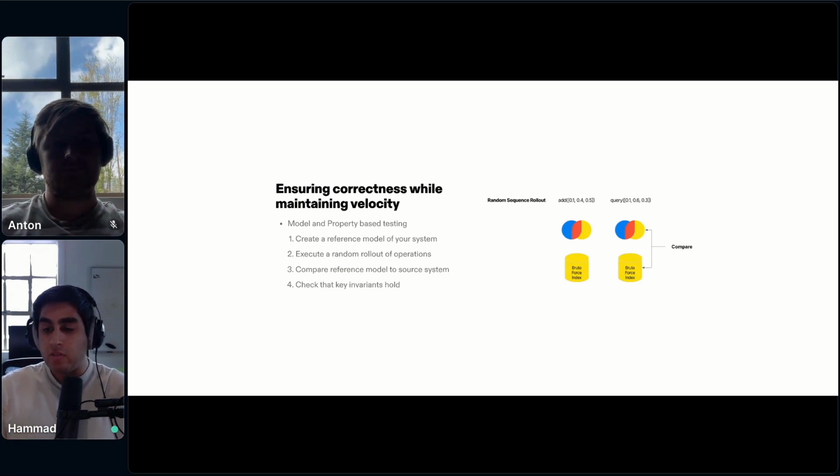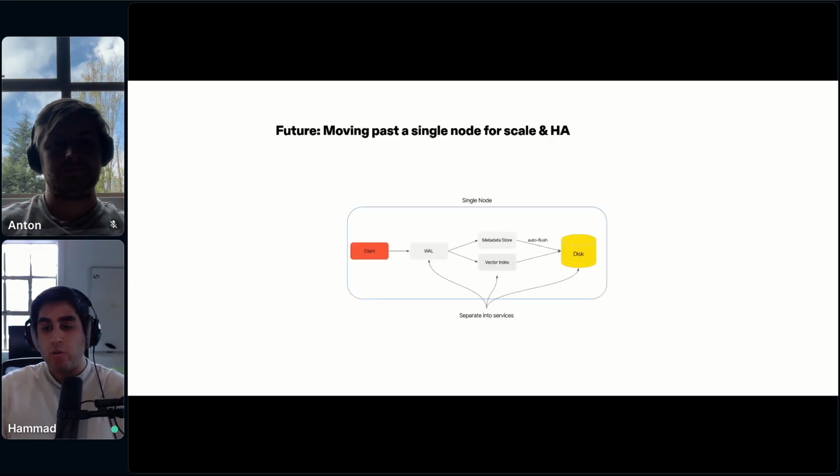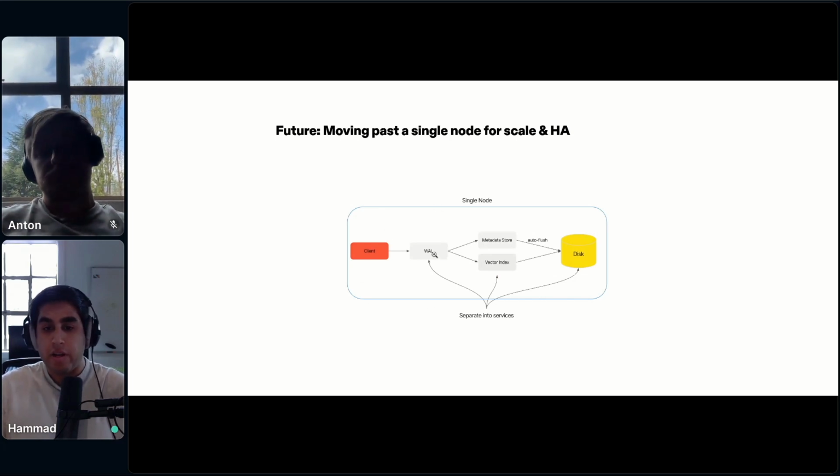And we're also investing heavily in making sure that we continuously load test and benchmark the system as we build it, to make sure that its performance is at least on par with single node, if not better. One of the goals of this v0.4 release was, as I mentioned, to lay the foundation for a distributed system. So single node Chroma today looks like this: you have a client, the client writes to the write-ahead log, this gets ingested into a metadata store and a vector index, and these have their own persistence schemes, as we discussed, to write to disk.